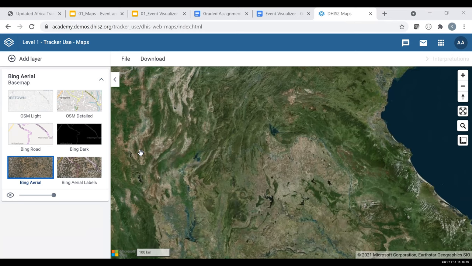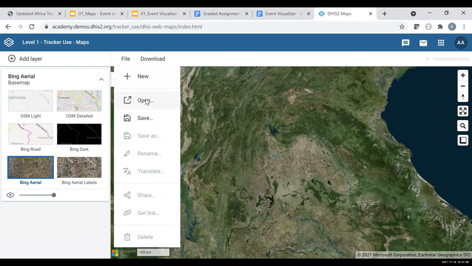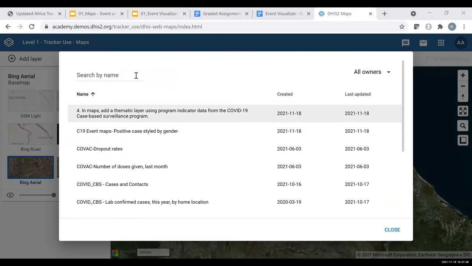How do you tell how many are male and how many are female in that? Okay, let's see if I can bring back my map. Where is it? I don't know.